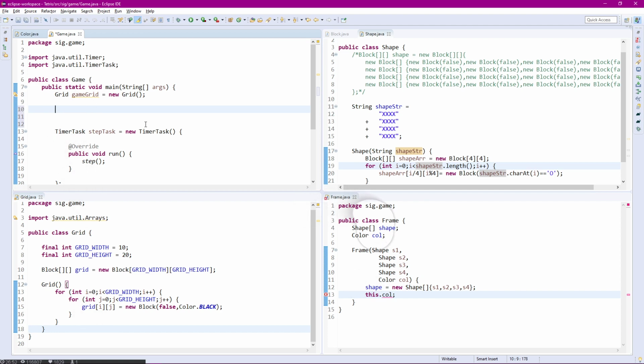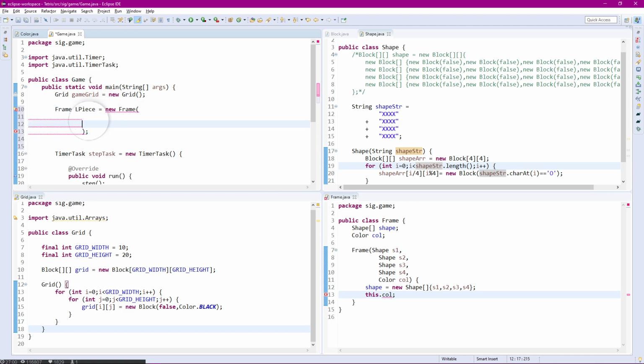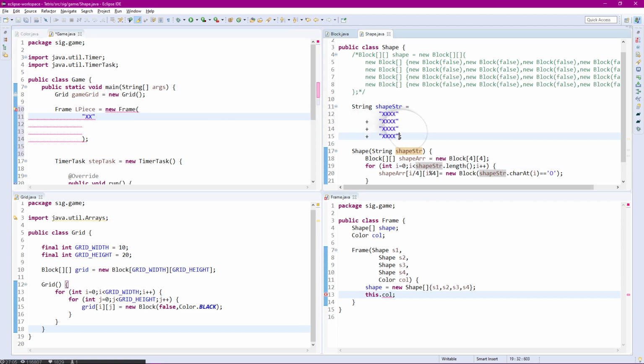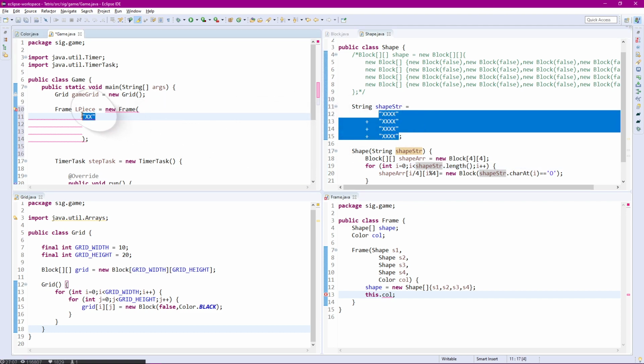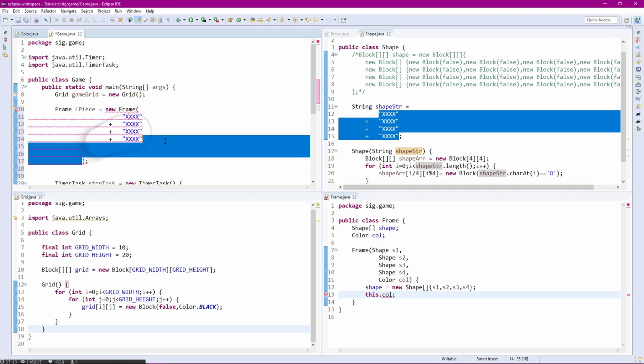I guess we'll call it the L piece or something, right? L piece. So when specifying these, we have to define a bunch of strings, which are shape strings, essentially. And we could use this format here to create each one if we wanted to, just to make it easier on ourselves to figure out what's going on.